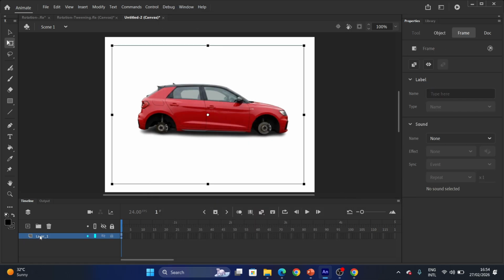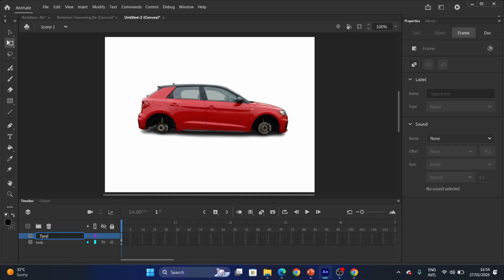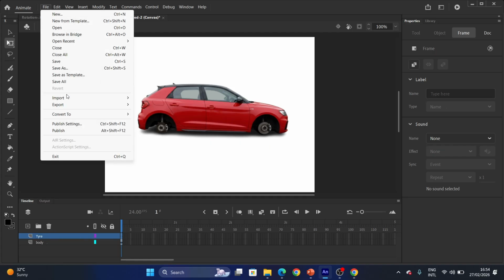And then we're going to bring in here. So I'll label this as body. So that's the body of the car. Bring in a new layer. So that's going to be the tire. And so we're going to import to stage the tire.